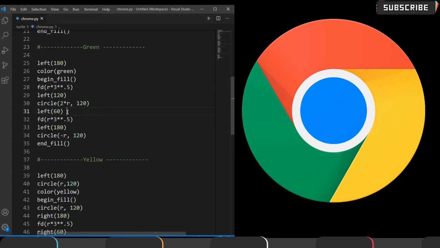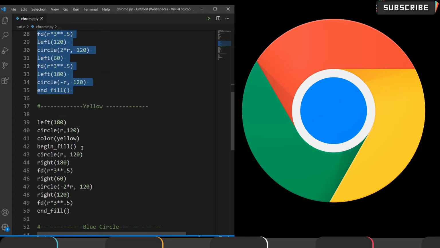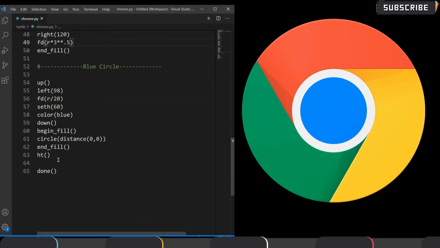So next we are using left and forward, the same thing. We follow the same functions that we saw in red, and while coming to yellow, we follow the same functions for the yellow one also. So as of now we have got up to yellow, right? Let's see the execution up to yellow. Let's hide this one. Okay, chrome.py, right?